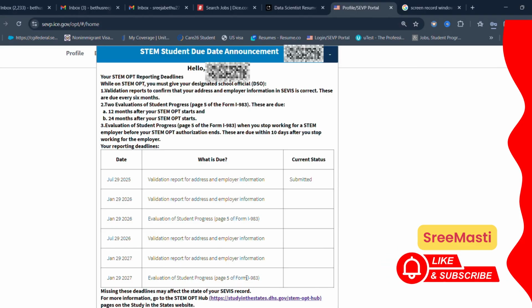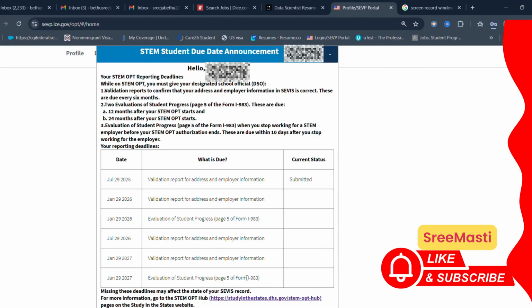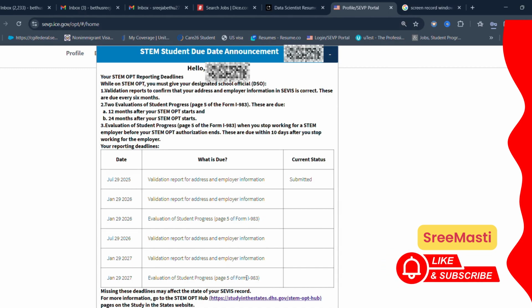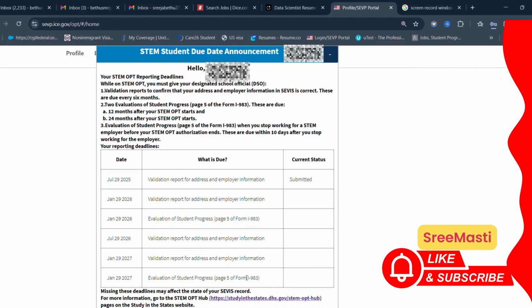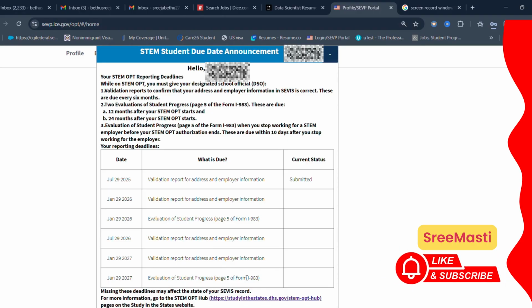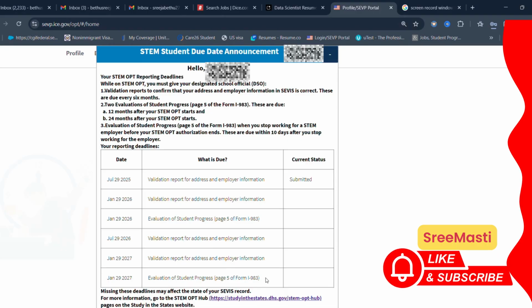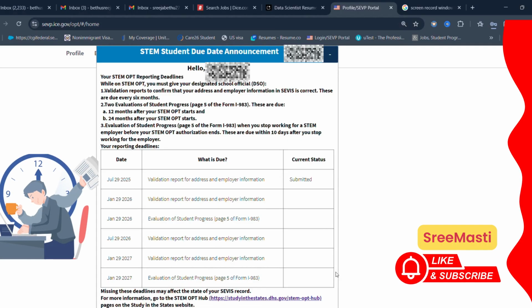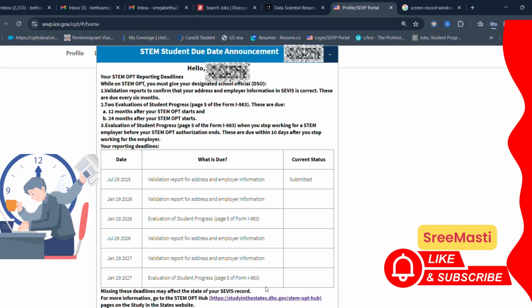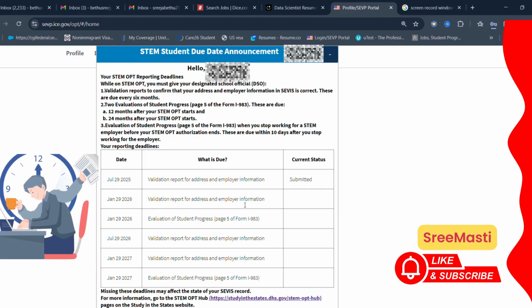In the meantime, for the dates which are mentioned here, make sure that you submit the report on or before the date which is given in your SEVP portal. For each and every student, the dates are different because the STEM OPT start date and end date differ from student to student. So what you are going to do, as soon as you receive the STEM OPT activated mail from the USCIS, just log into your SEVP portal. Then you're going to have these dates mentioned here.